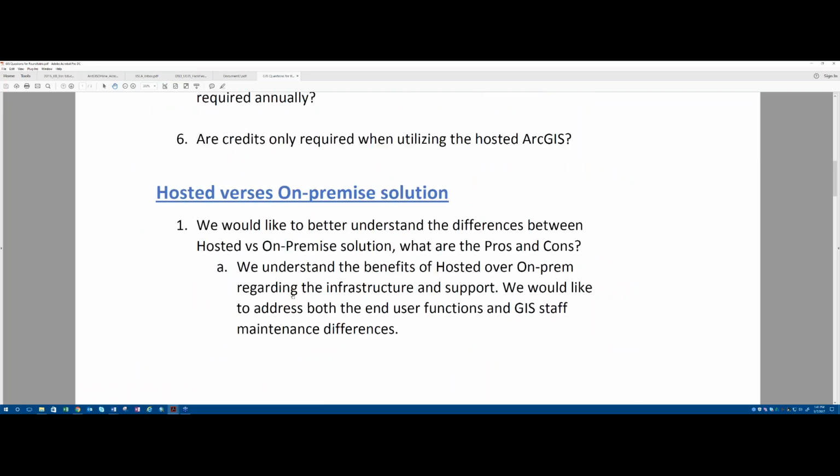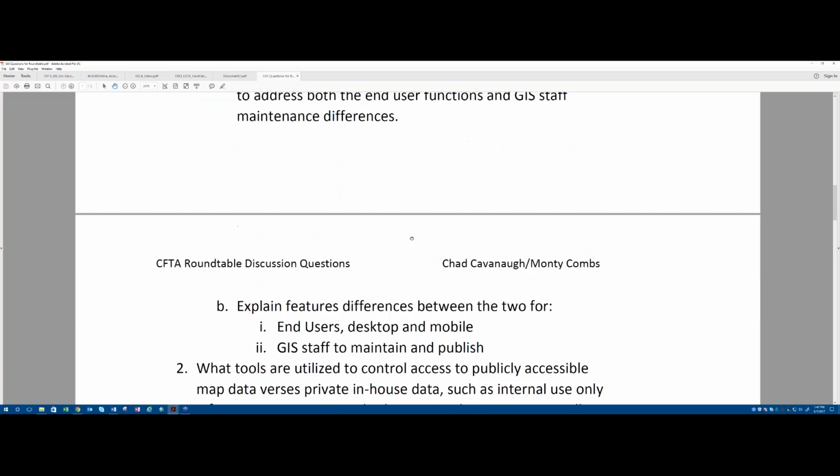So I'll move on to the hosted versus on-premise solution questions, and we've covered some of this too. Yeah. So what would you like to focus on in this section?